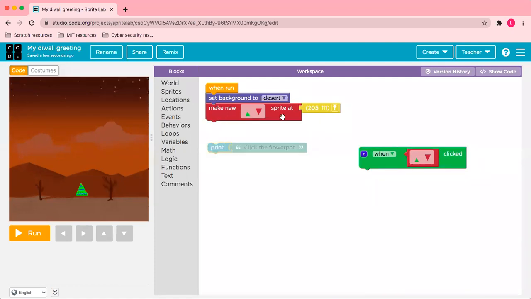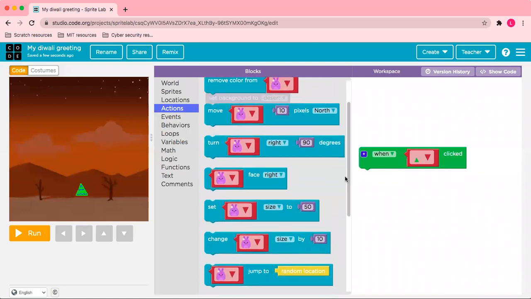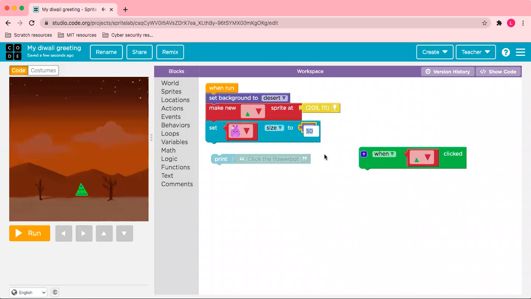Okay, so after I make the sprite, I'm going to adjust the size. So where is the size adjustment? Go to actions. Yeah, so see here, set size. Okay, instead of 50, I'm going to say 100. Okay, and I'm going to put it here.